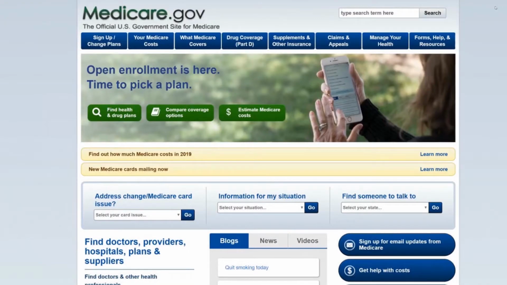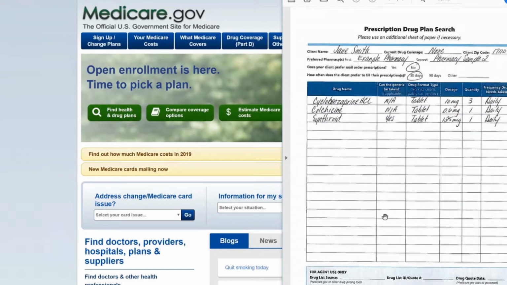The first thing you want to do is make sure that you get a complete and accurate drug list from your client. We've created this form for you to collect all of that information from your client. It has all the information you need to provide an accurate estimate of cost for their medication. You're going to obtain the drug name, if they're able to take a generic version of it, the format type of the drug, the dosage, the quantity, and how often they take it.